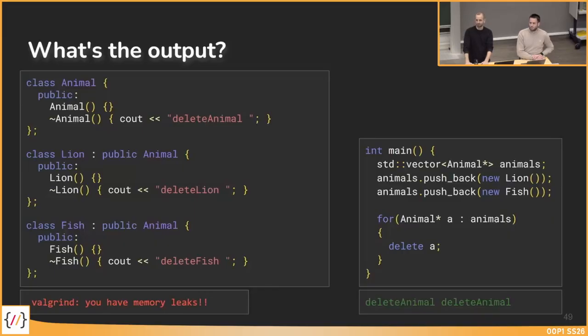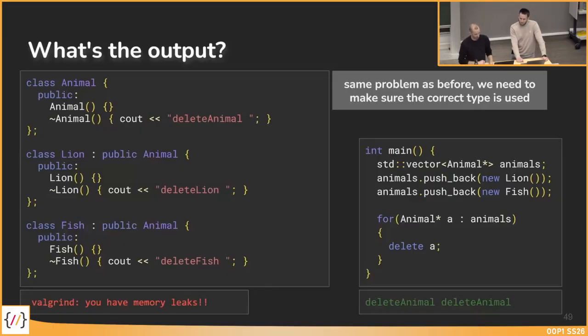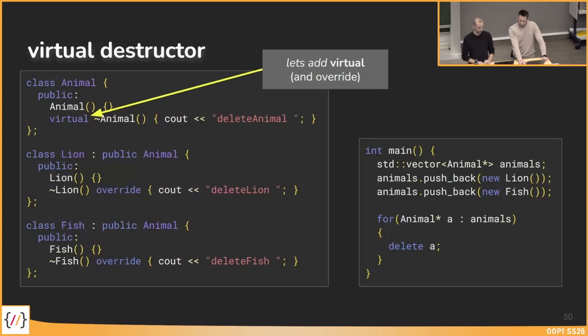So again, if I have derived classes, virtual, yeah. So pretty similar here. We have the same problem as before. We need to make sure that the correct type is used. So we just write virtual in the destructor. And this now says that if we are deleting an animal, please have a closer look if it's really just an animal, or maybe there is a derived class of it, and then also delete the derived class part. So in this case, also delete the lion part and the fish part.